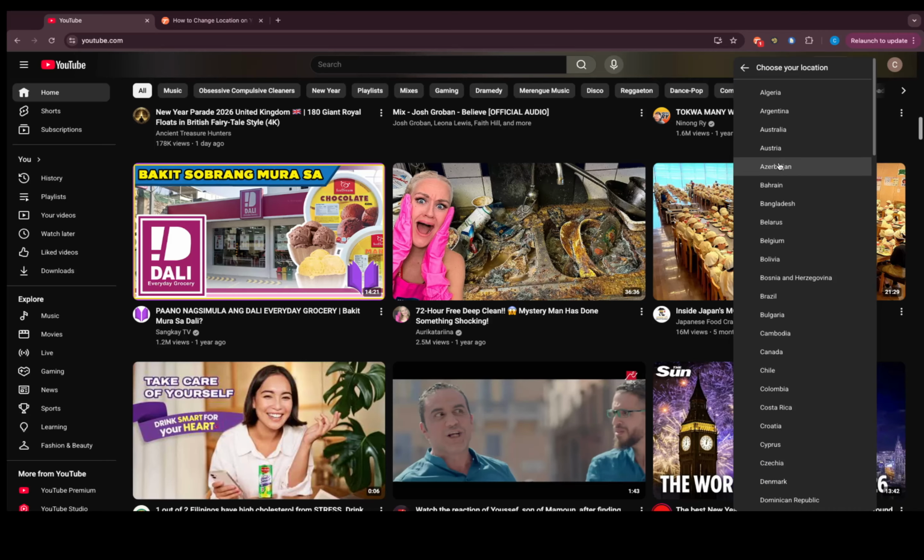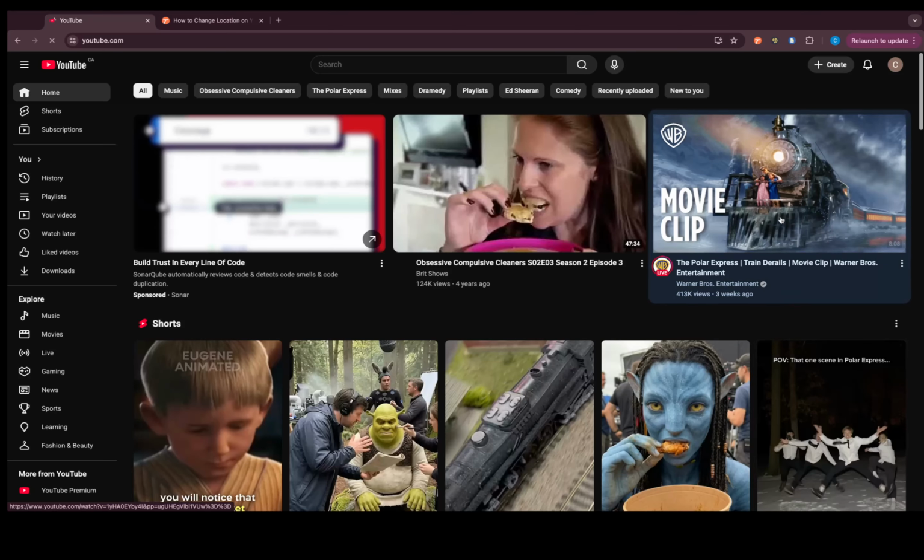Choose the region you want to use. As soon as you click your selection, YouTube applies the change and refreshes your recommendations, trending tab, and some content placements to match that region. There's no save button required. Your choice takes effect immediately, and you can switch back at any time by repeating the same steps.